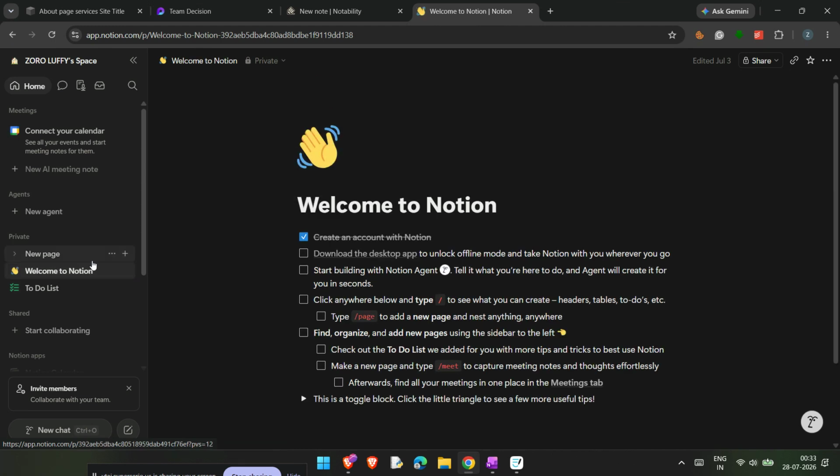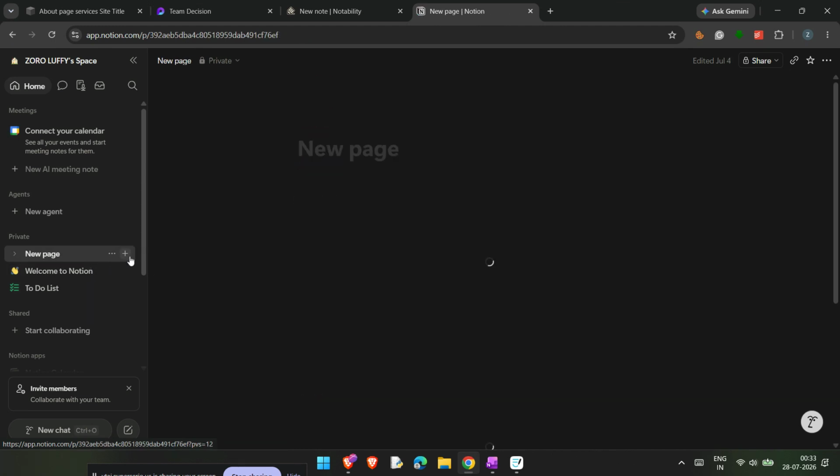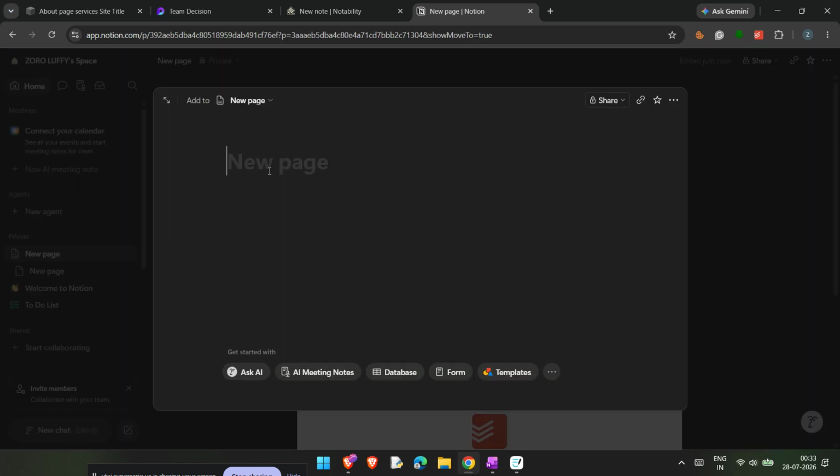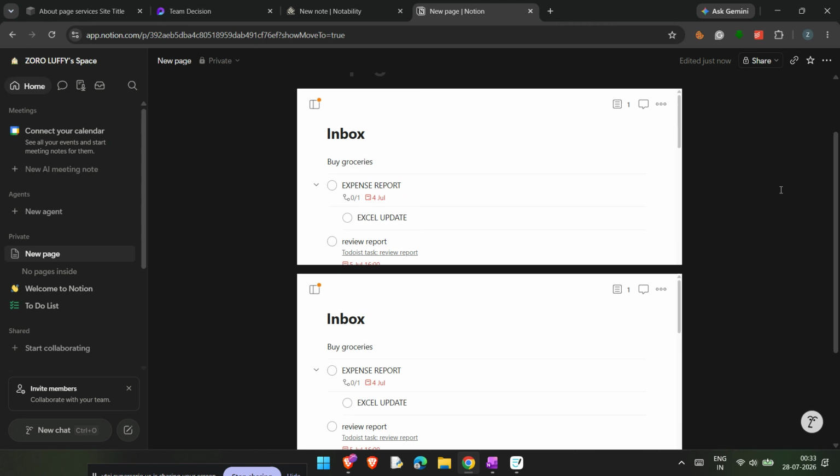You can create pages, databases, templates, linked views, and custom workflows that adapt to the way you work. It's especially useful if you want your notes and your tasks to live in the same connected system. So if your goal is to manage projects visually and build a workspace that can grow with you, Notion is a very strong choice. But Notion does come with a trade-off.